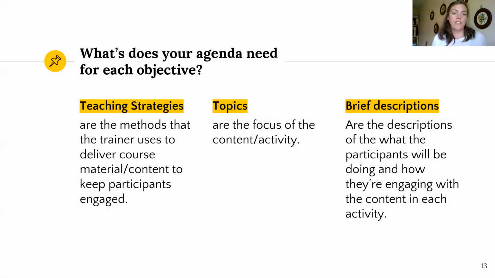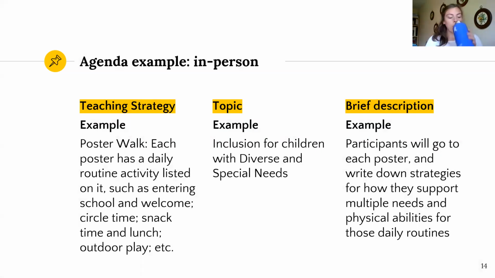Your teaching strategy is the method that you use to deliver your course content and materials for your participants to engage with that content and materials. Your topic is the focus of your content and your activity. And a brief description is how your participants will be engaging with that content with you or with each other. So let's look at what an example of that might look like.